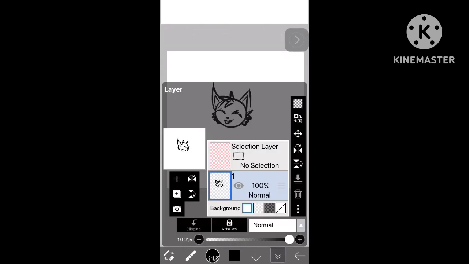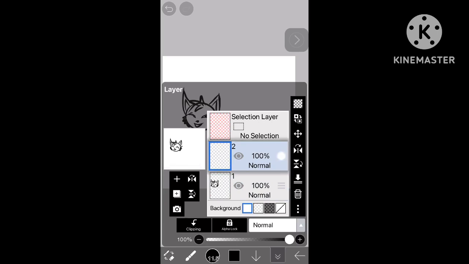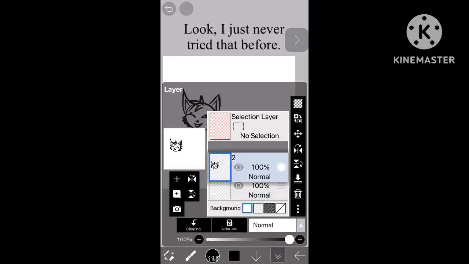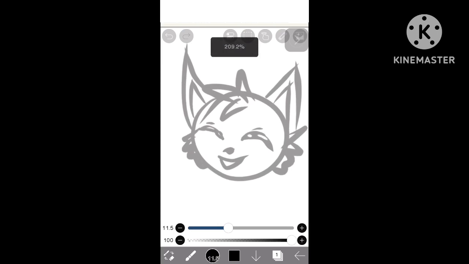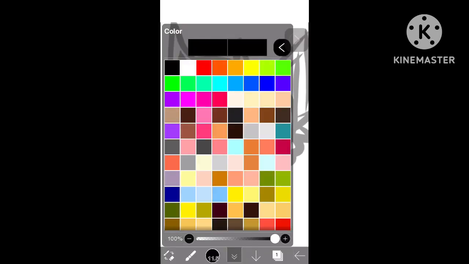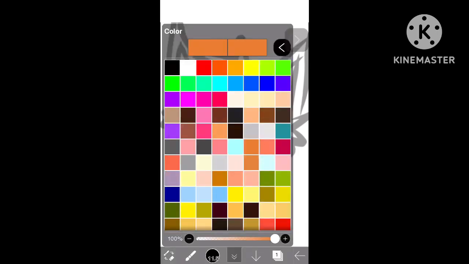If you press this thing right here, you can move it to different parts of the picture. And I recently found out that you can move up and down your layers. So, yeah, that's interesting. And you can change the opacity like that. So, now I'm just gonna color her in. Okay, I don't know why I chose orange though. I'm not using orange for her.